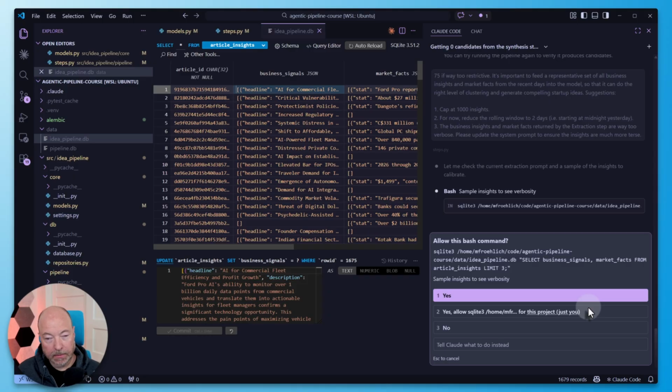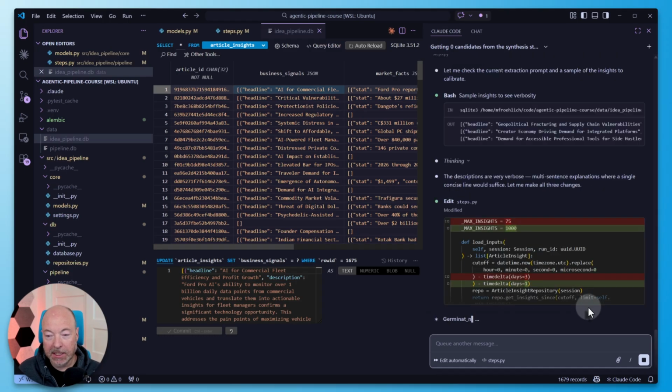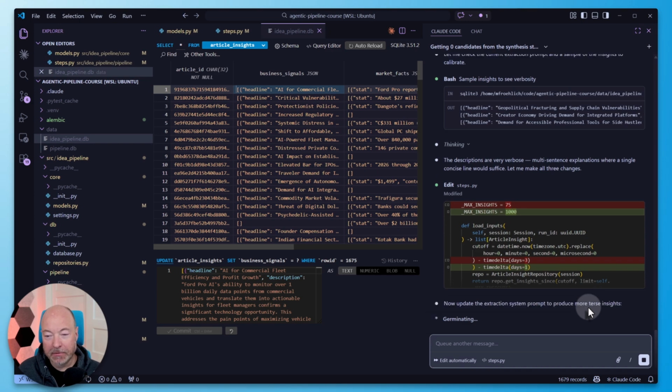Okay, it's running some database queries. I see. So it wants to sample insights to see verbosity. Yeah, I think that's smart. Okay, it agrees. The descriptions are very verbose, multi-sentence explanations where a single concise line would suffice. Let me make all 3 changes. Thank you, Claude. Nice to be able to see the diffs right here in line.